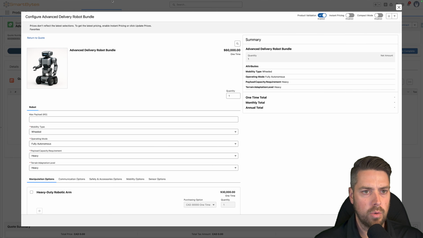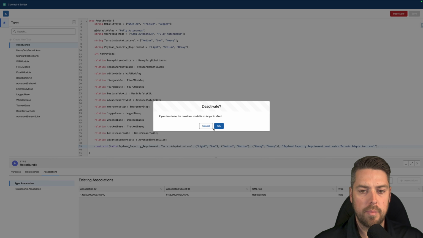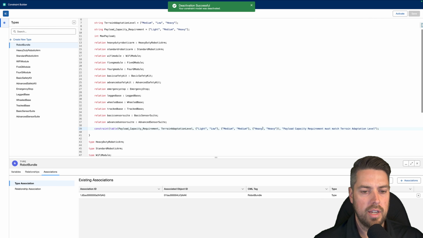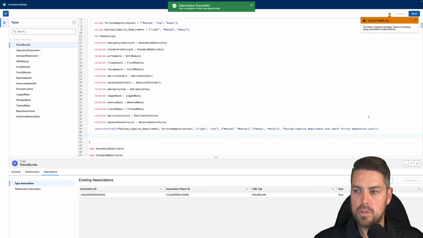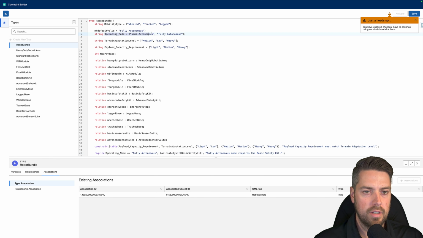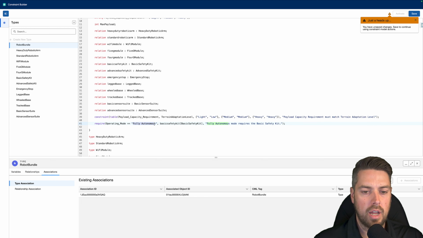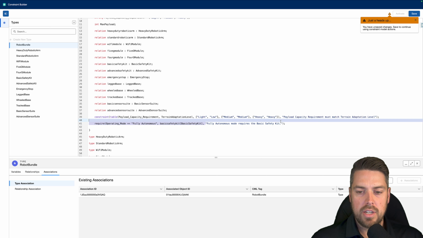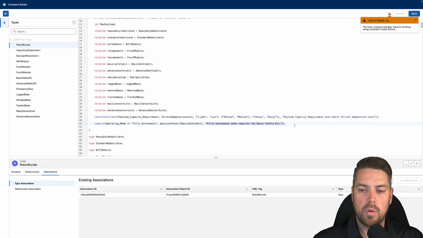So let's jump back into our constraint model. We'll deactivate this before we make any changes. Hit OK, and then we'll add that line below our constraint table. Adding that line into our constraint builder, the syntax for this rule is require, the rule type that we're adding in. And now what's our condition? The condition is that operating mode, our attribute that's defined as a pick list up here, if it is set to fully autonomous, then we require basic safety kit to be selected. And then the explanation message would be that fully autonomous mode requires the basic safety kit.